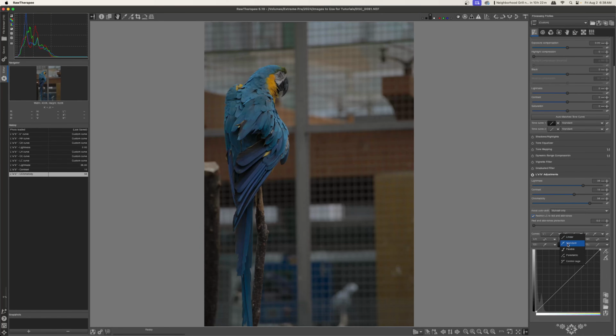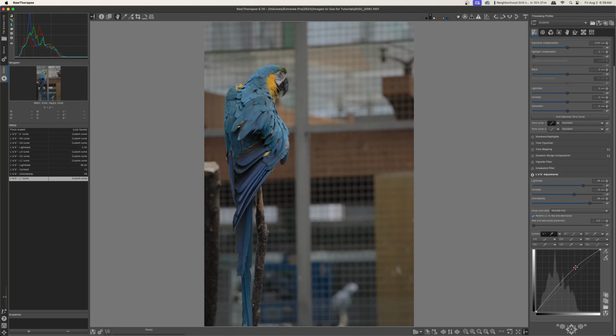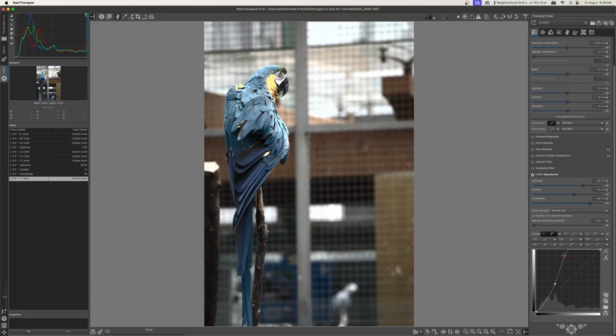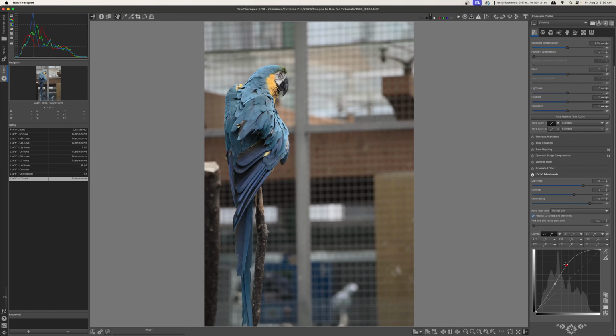Now I'm gonna come to the lightness curve, and this is where I dial in the overall look of this. I don't wanna blow out the highlights in the back. That's not gonna be good. I'm making sure that the top of this curve doesn't hit the top of our graph, otherwise we get kind of this more crunchy look, and I don't want to lose that color information.